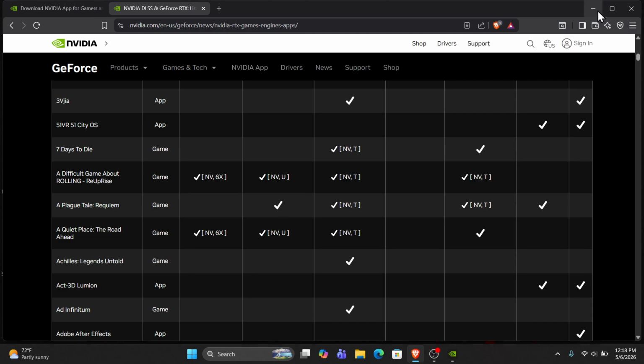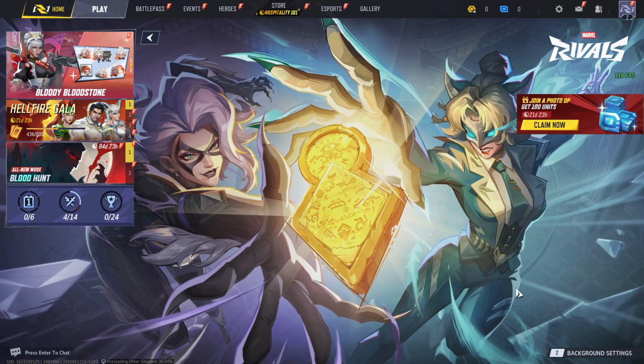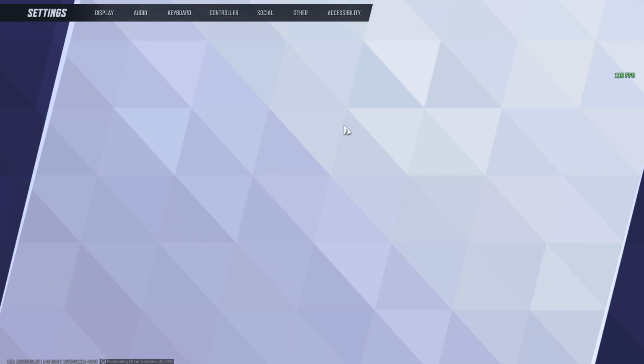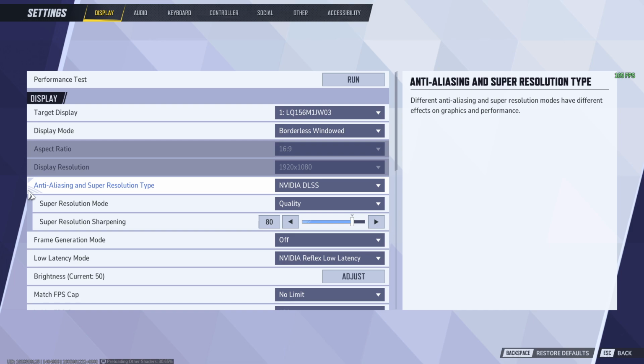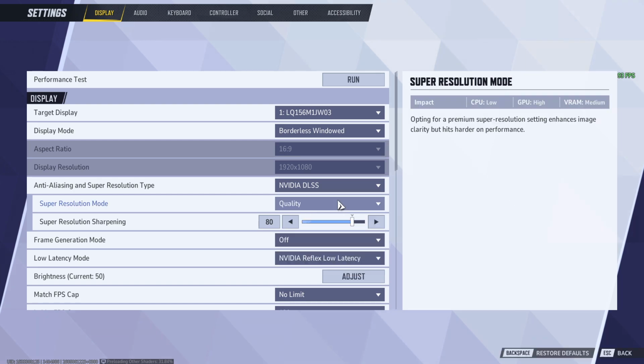Now once you have confirmed that, you can simply launch your game and you can enable DLSS from the in-game settings. Now once you launch any game, you can access the game settings by going to the settings, and then within the game settings you should find the anti-aliasing and super resolution type, or it might be a different setting on the other games. So for this one, it's this particular setting, and you should see the option NVIDIA DLSS. You can enable it from here.